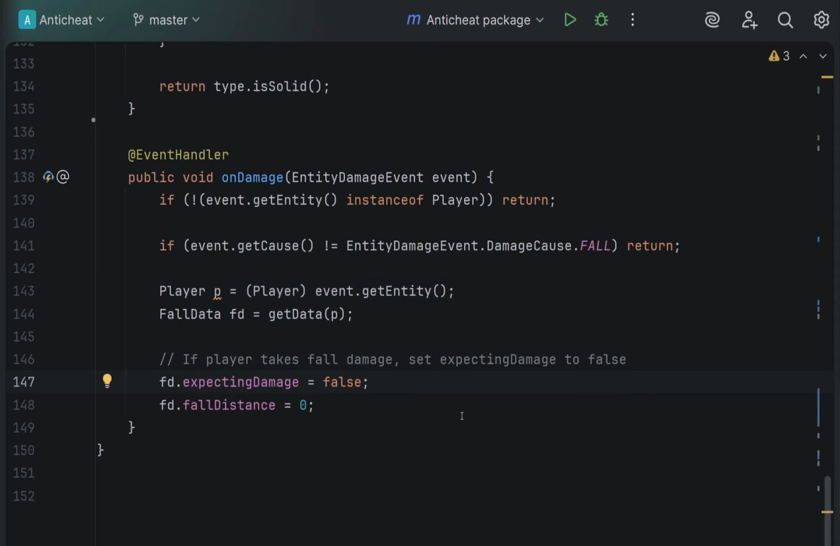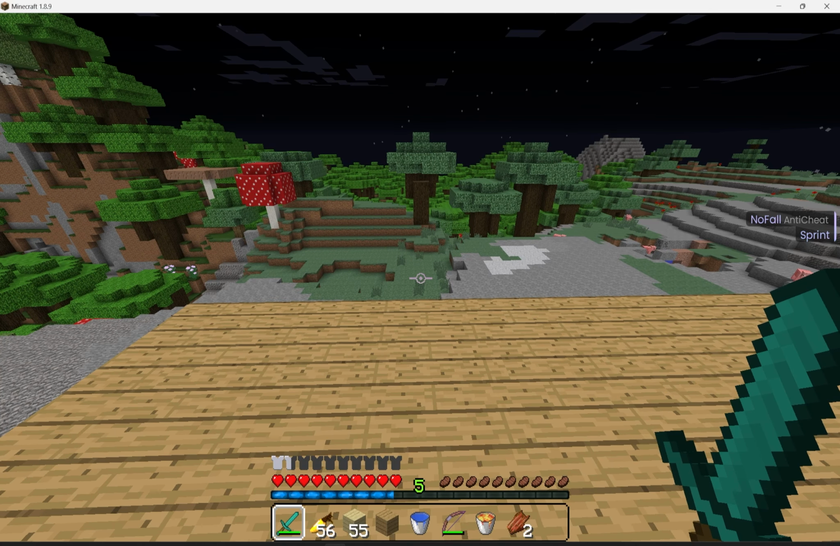To handle the case where a player is not cheating and takes fall damage normally, we will use this entity damage event listener. If a player takes damage and the cause of their damage is falling, then we will set their expecting damage variable to false because they took fall damage properly, and we will also set their fall distance back to 0. We are now ready to playtest our NoFall B check.